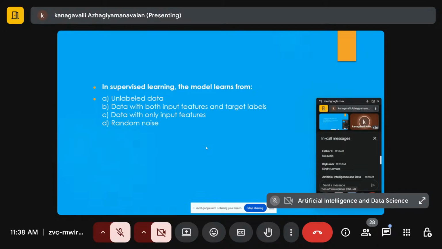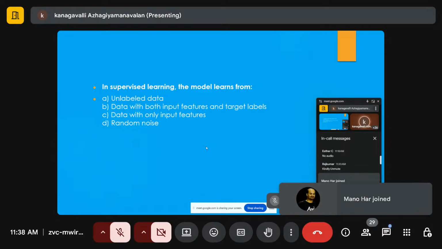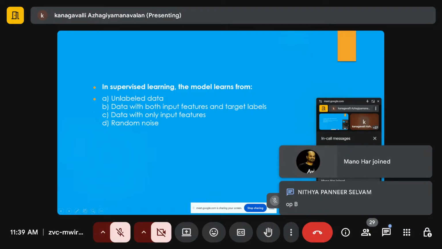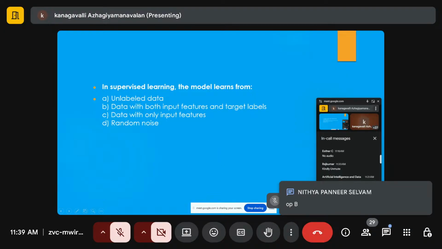Now, in the second question, in supervised learning, the model learns from... their choices are there.